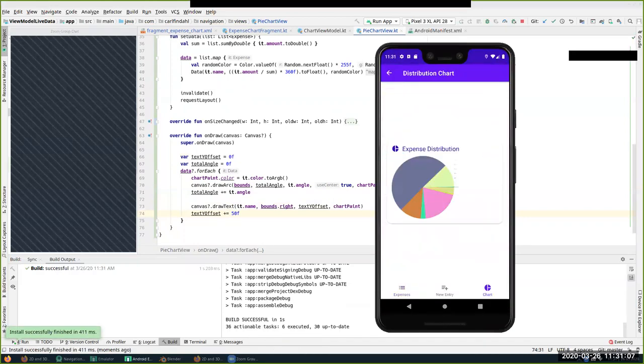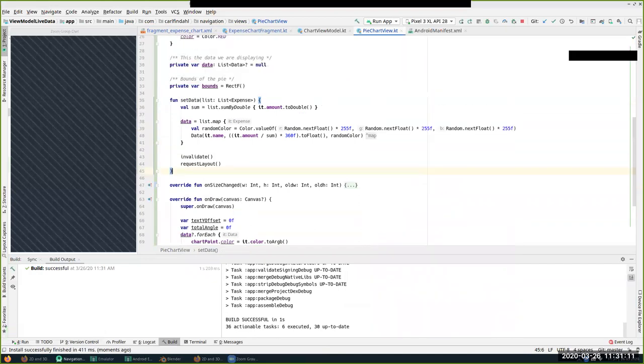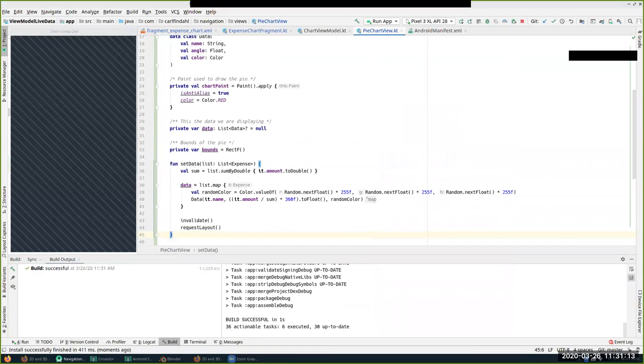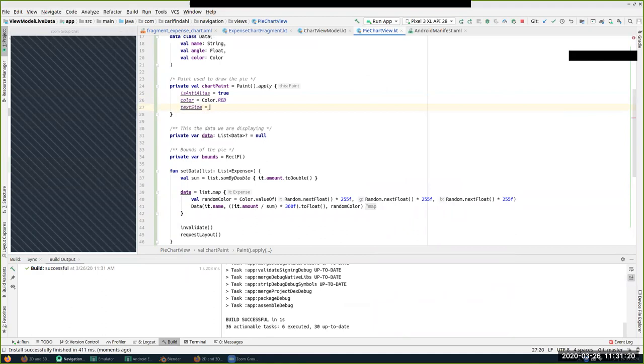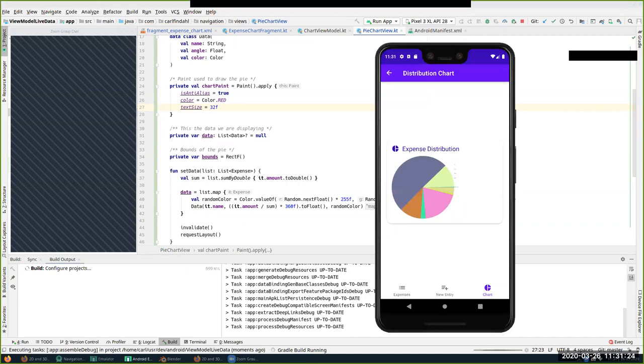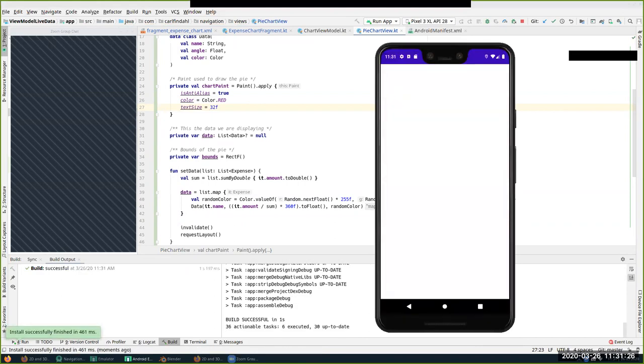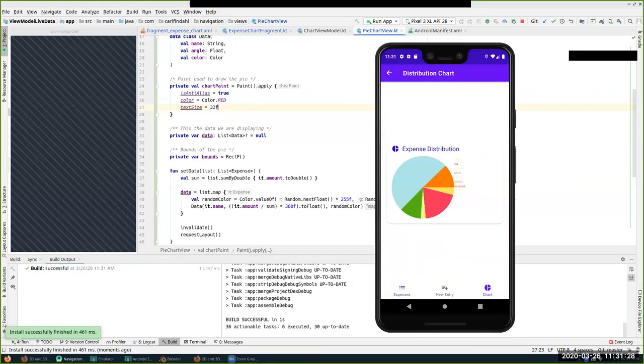So the text is incredibly small. So the paint actually is also the one that holds the font size. So inside here, we can actually say the text size. And we can set it to something like 32 maybe. That's a little bit small still.